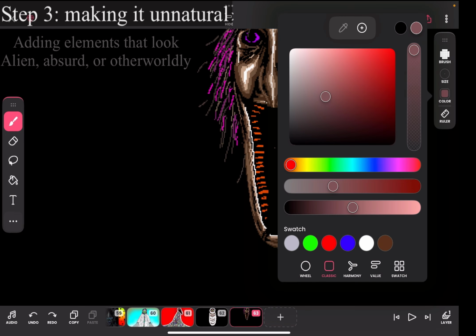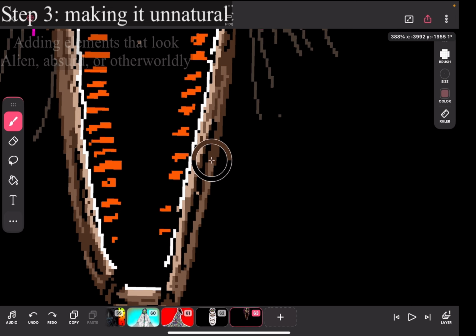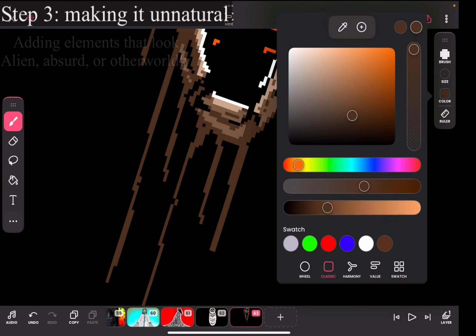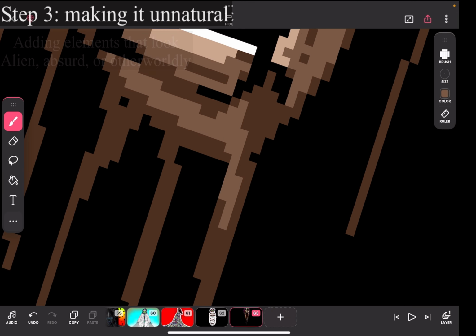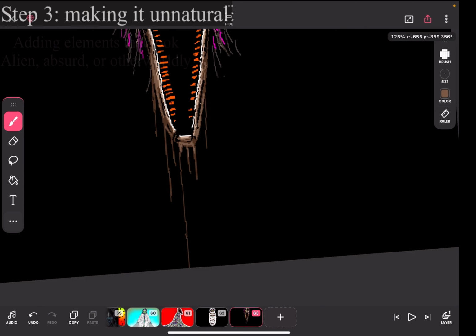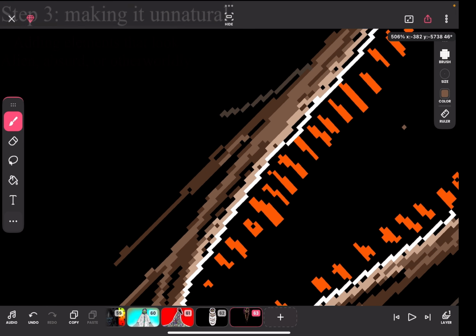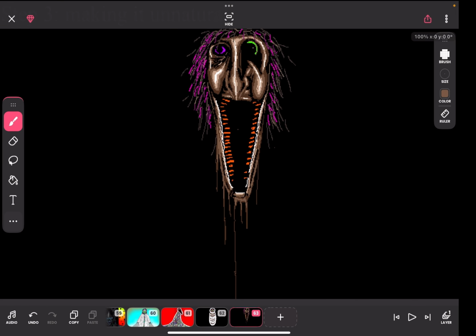What if I make it look like it's melting or something? Yeah, that works, because now your brain is struggling to understand what material this thing is made of. Yeah, that works.